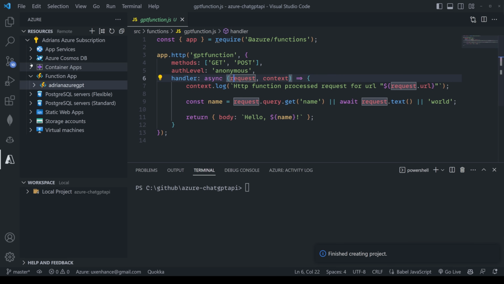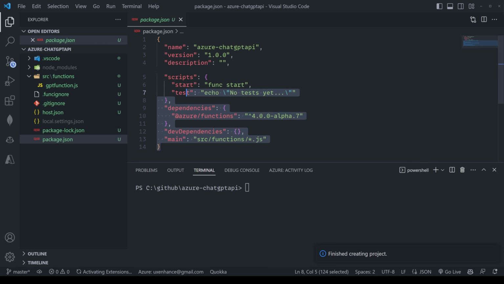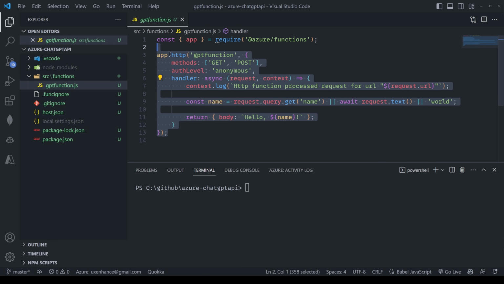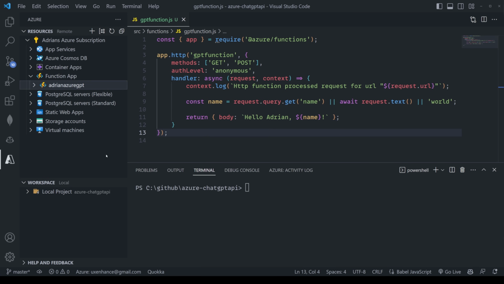If I jump into the File Explorer in VSCode, I can see my package.json, including my name for the project, as well as the function itself, GPT function. This includes a prompt here, which does a simple hello world, but I'm going to say hello Adrian as a test.